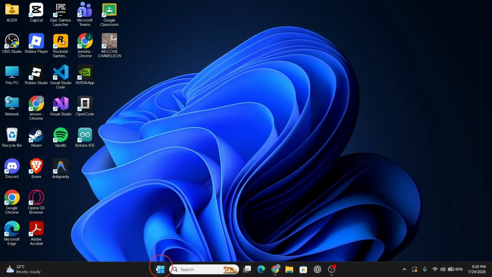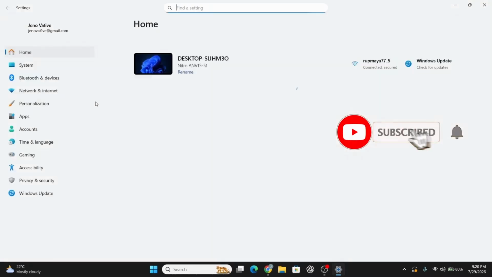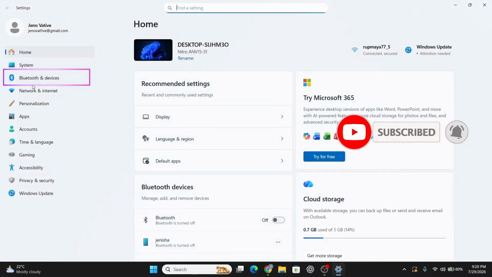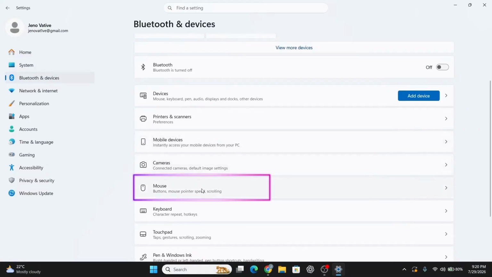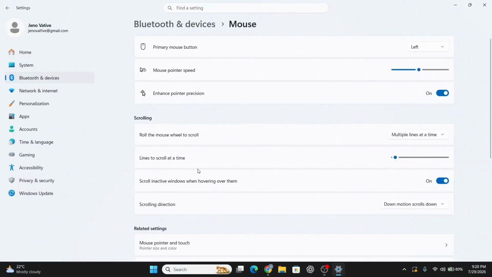First, click on the Start menu and open Settings. After that, click on Bluetooth and Devices. From there, click on Mouse. At this point, look for the setting labeled Roll the mouse wheel to scroll.